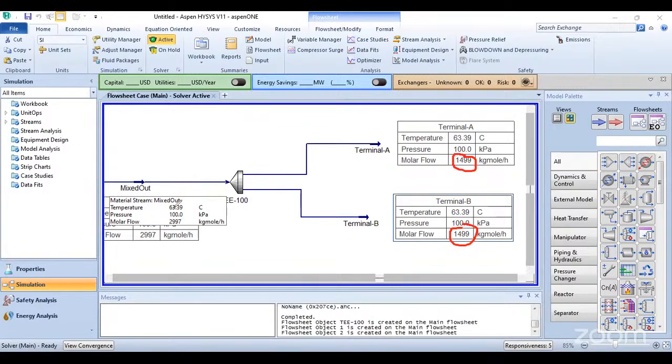Now, if you check the temperature here, you can see that it is 63.39. This is still what we have here. This is still what we have here. Also, this is still what we have here. So you can see that our calculations were correct.